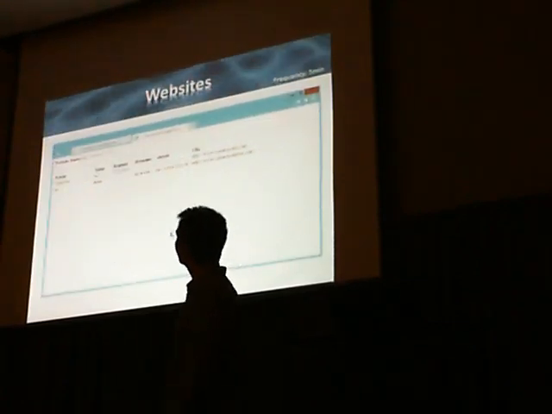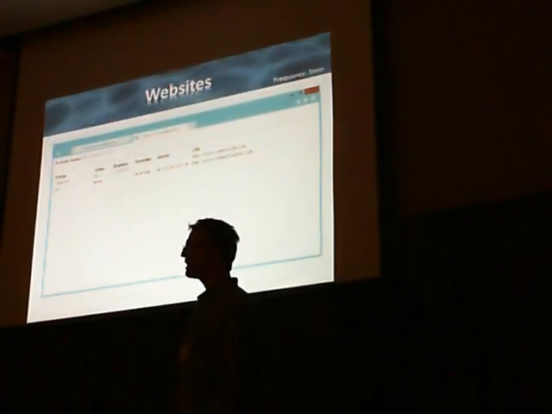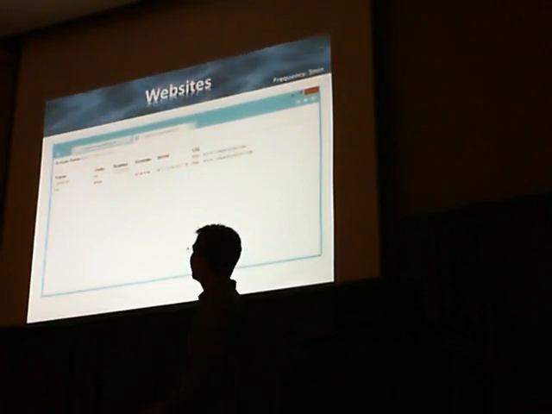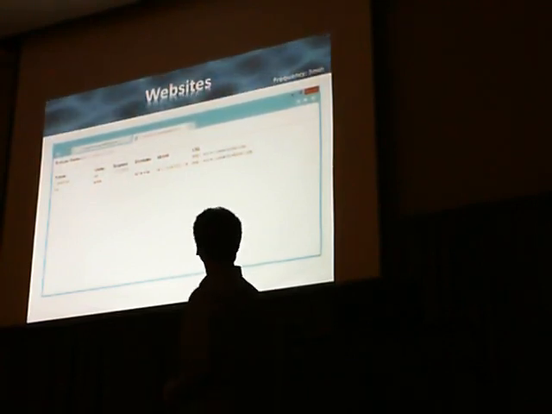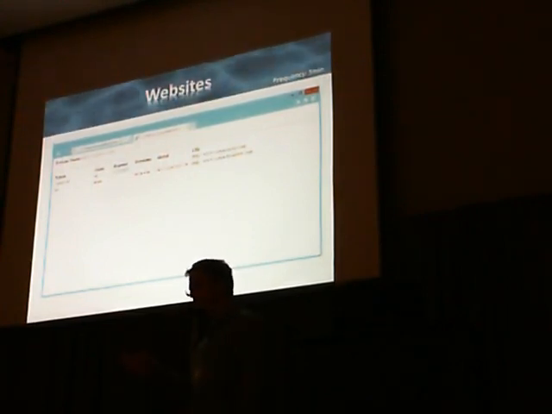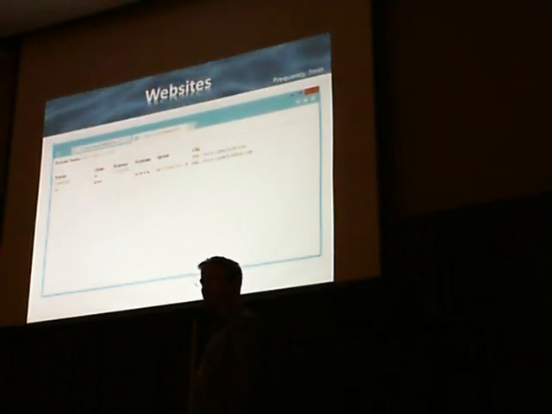So another example is websites. I have a script that monitors websites, and it also creates web page output. This one runs once every 5 minutes. It will read a CSV file, a configuration file. So in order to monitor a website, all I do is add one line to a configuration file.